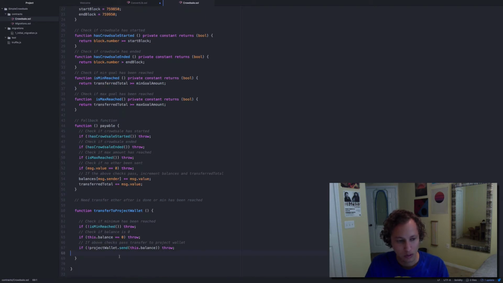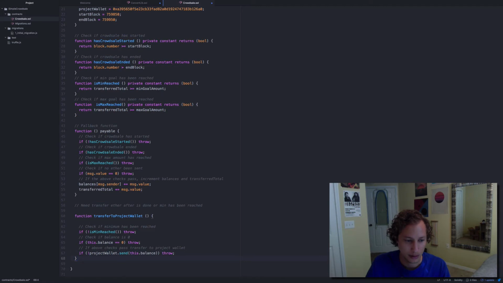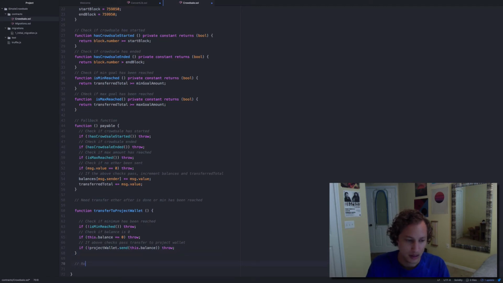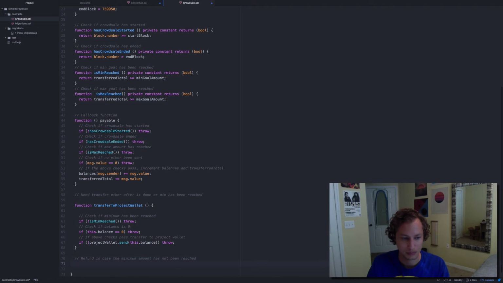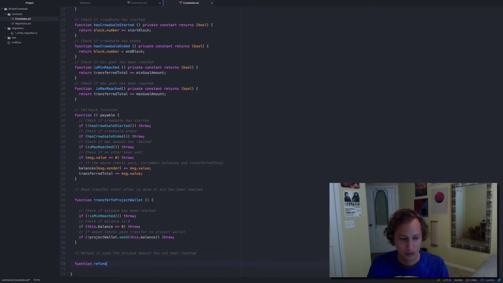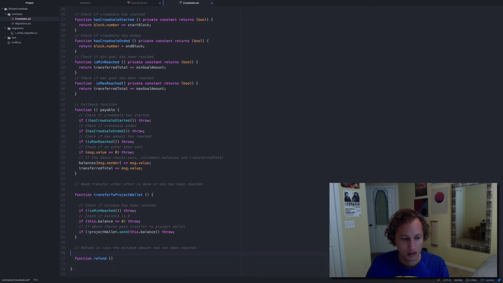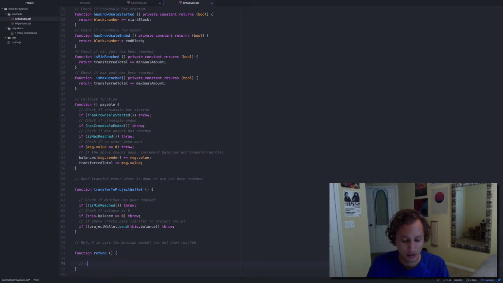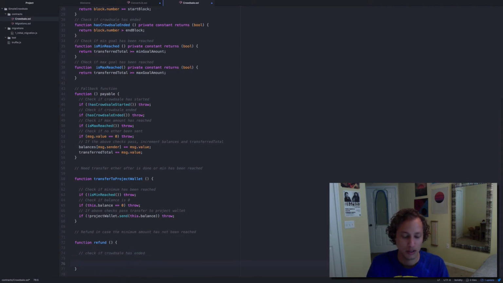And we're going to do one more thing here. We're going to do a refund, a refund in case the minimum amount has not been reached. So we'll do function refund, and we're going to check. There's a couple things we need to do here. We need to check if the crowd sale has ended, because it'll be afterwards. If crowd sale has ended, we want to check if minimum goal has been reached.